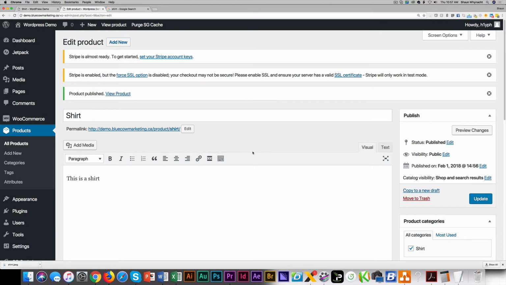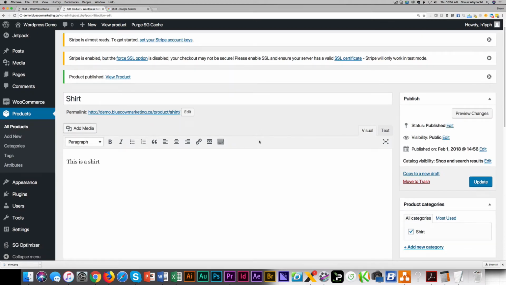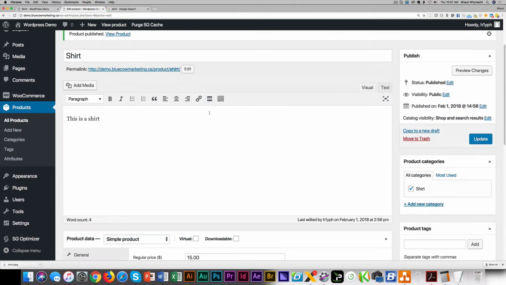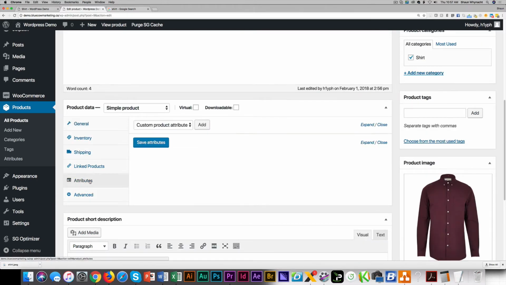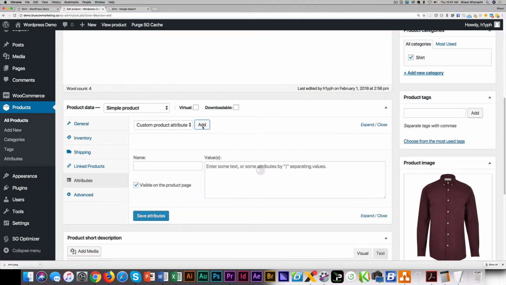So what we're going to do now is use that same product and put in variables. What we have to do is go down to attributes. And we're going to add a custom attribute. We're going to click add. And we're going to say size.